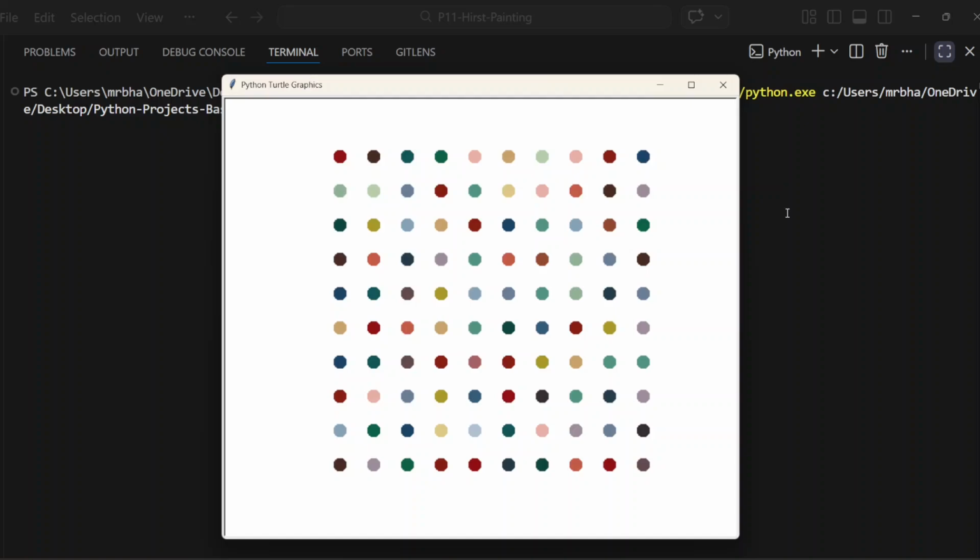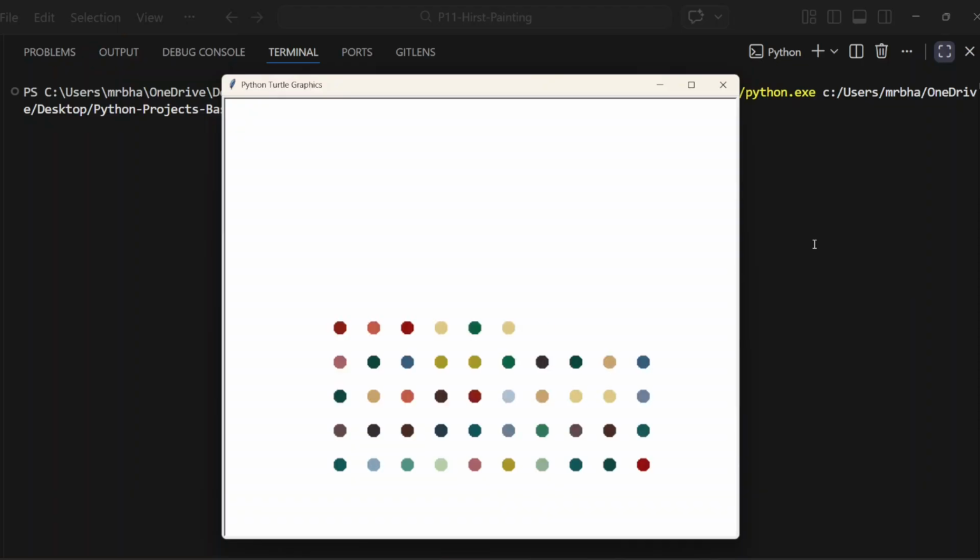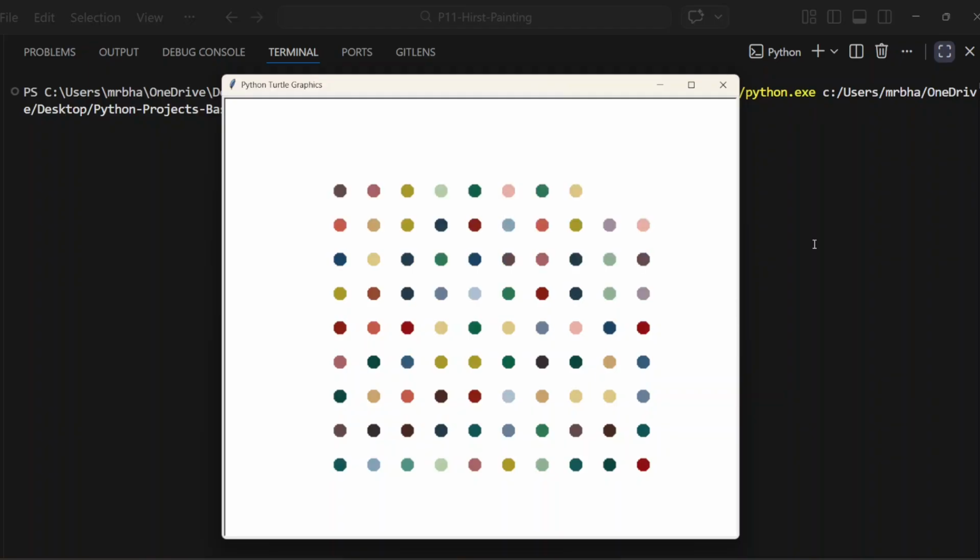Hi everyone. Have you ever seen those colorful dot paintings that sell for millions of dollars? And yes, today we are going to create a Hirst-style dot painting using Python's turtle graphics. So this is the preview. Turtle creates dots line by line and each dot has a random color. So this is what we are going to build by the end of this video.